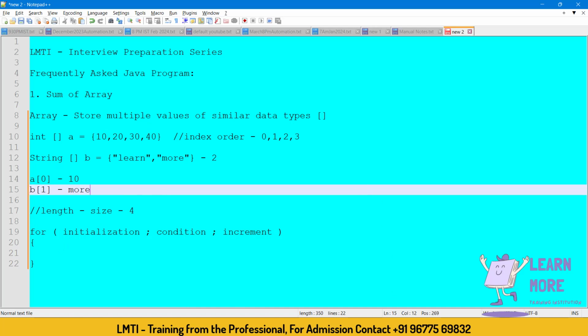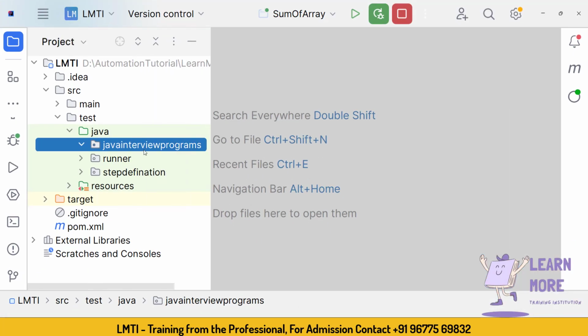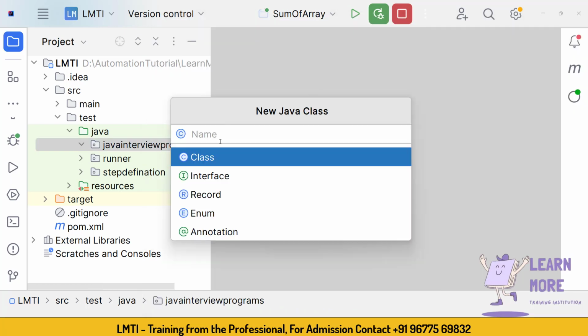So let me open my IntelliJ, in which I already created the package called Java interview program, under which I'm adding the new class called sum of array.